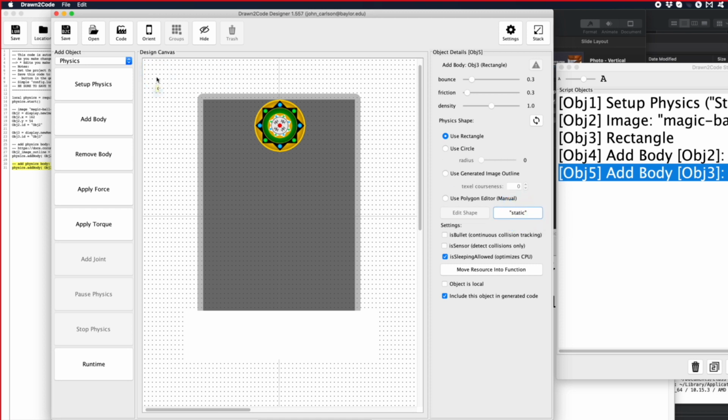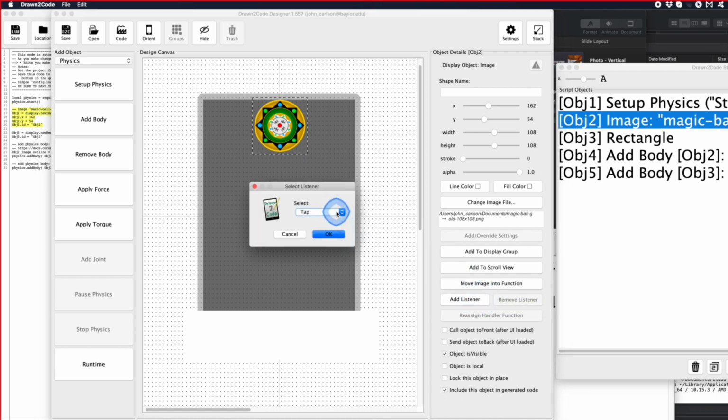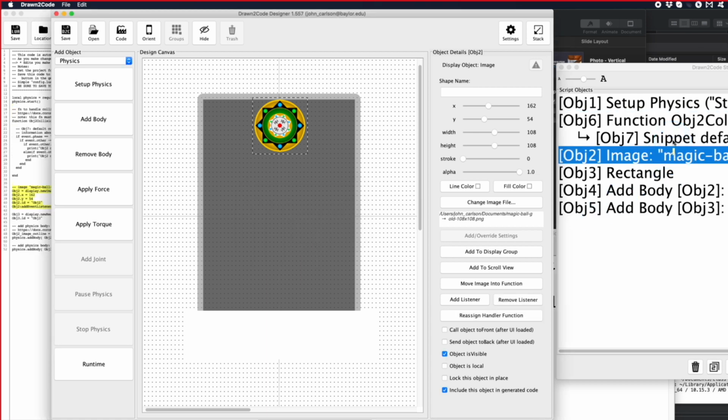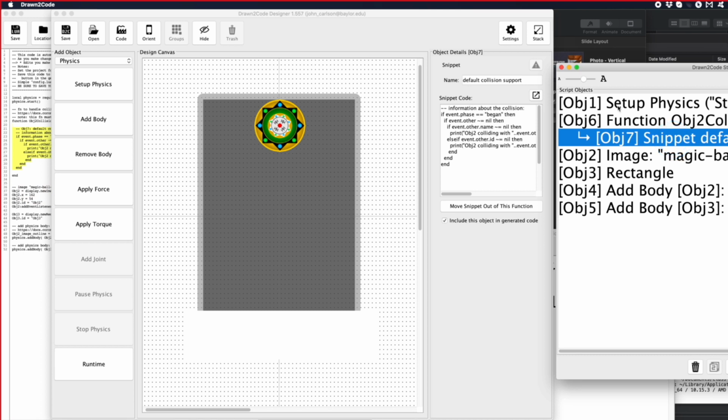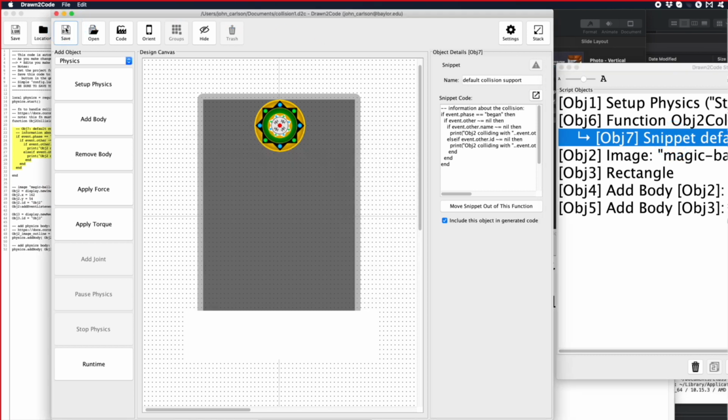And then I need a sound. I'm going to add to the magic ball a listener. I'm going to select the collision listener. So if you're trying to follow along, all I did was hit the add listener button on the magic ball. This now gives me the collision handler and a snippet in there. If we save it and run it, say collision 1, we should, there we go.